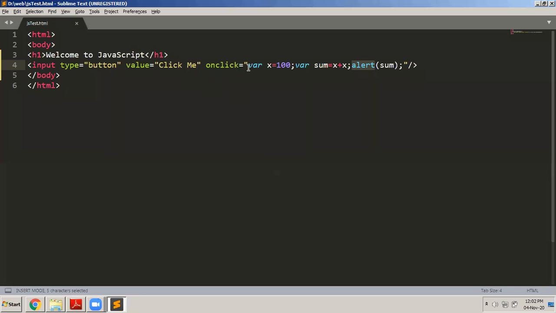Why? Because I've written some JavaScript here. This is the first statement, which ends with a semicolon. The second statement ends with a semicolon. The third statement ends with a semicolon. So I declared a variable, did the sum of that, and then displayed the sum. Okay, so this is inline.